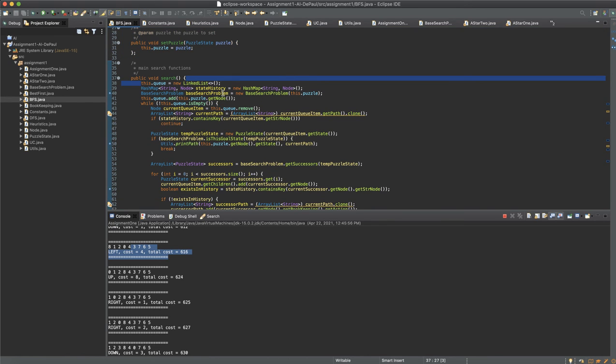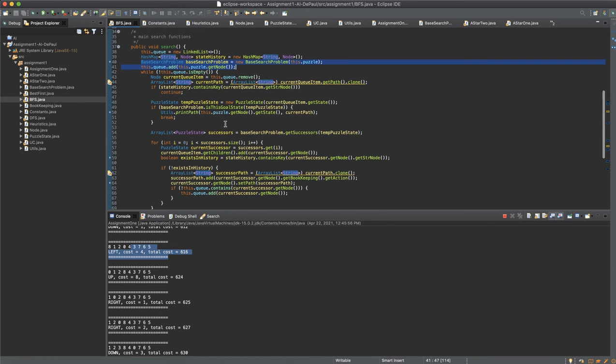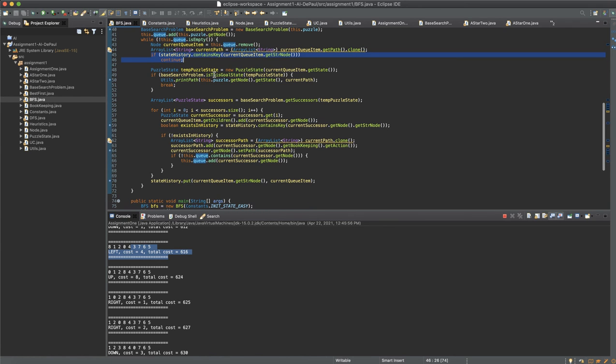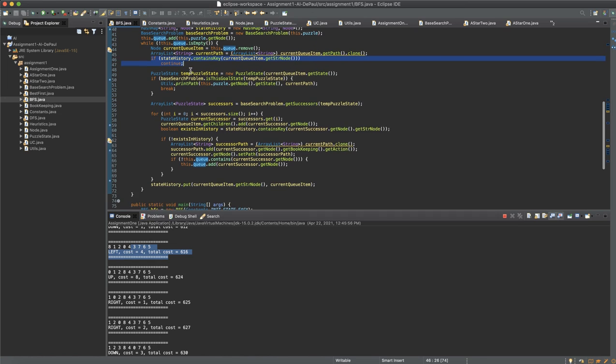I'm initializing the queue and initializing the state history. You see I'm using a string for that, and I store the node along with it, and the base search problem, which is used by all of those classes. I first add the root to the queue, and the loop keeps running until the queue is empty. I take the first item out, which is the root item, and take its path, which is empty for now. The state history is empty for root.